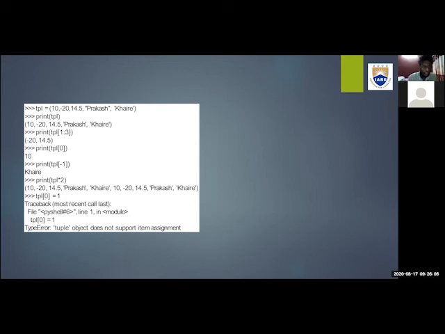TPL[0] = 1. Traceback, file, line 1, module. Here I'm assigning TPL[0] as 1, and an error occurs because the value of TPL[0] is 10 and it cannot be reassigned as 1. So there will be an error.